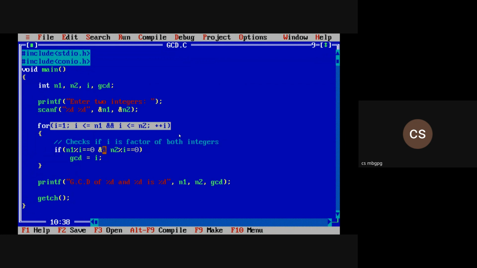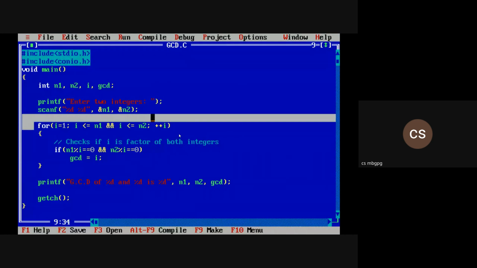The for loop will check the factors of both the integers. This for loop checks if i is a factor of both integers. It starts from 1, and it checks that the value of i is less than or equal to n1 and less than or equal to n2. So it will execute the AND operator of n1 and n2, up to the maximum value of n2. And i will increment every time by 1. So this is a for loop.